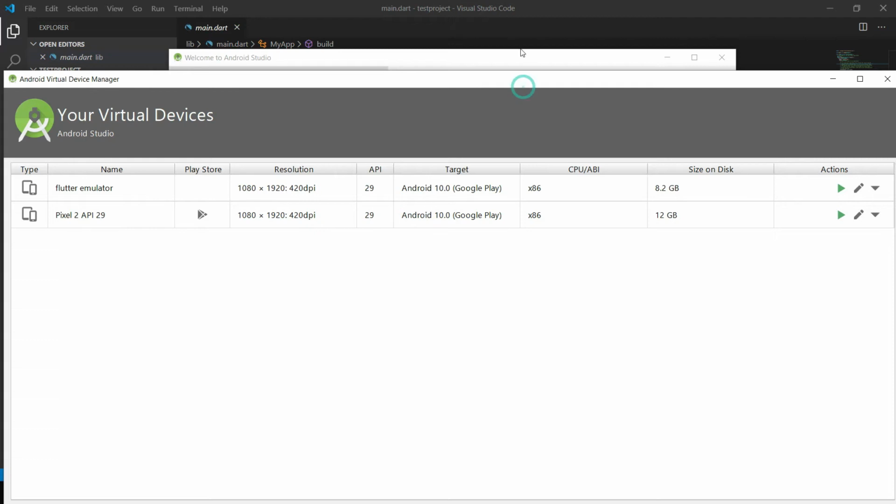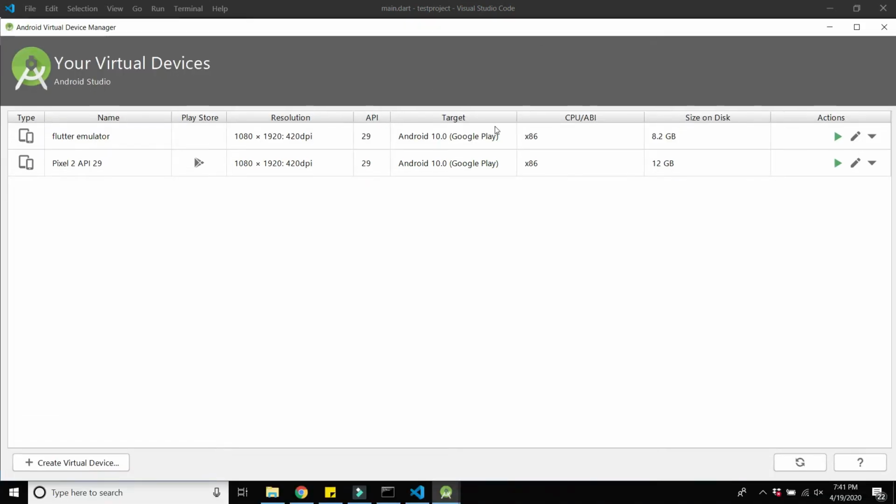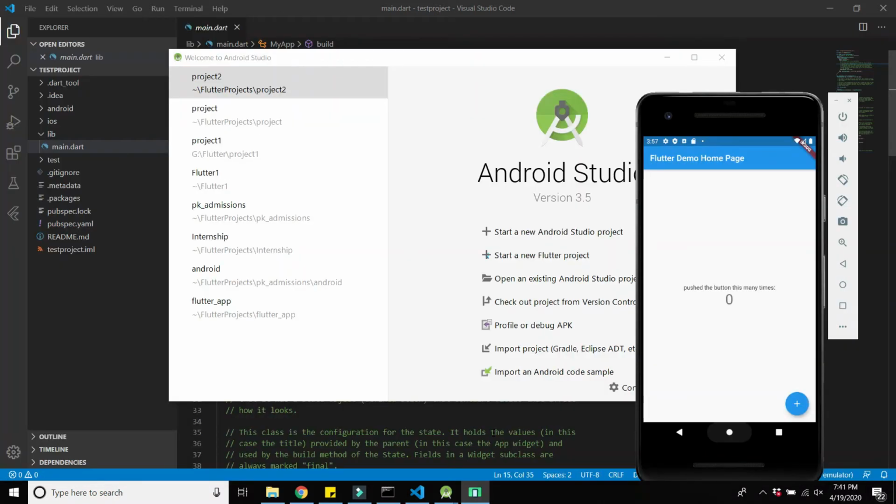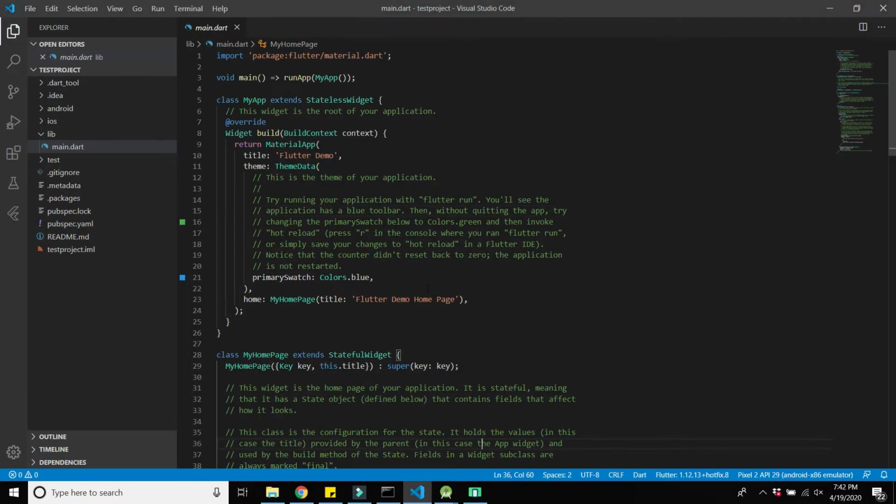It will open another window of the virtual devices that we already created. You just have to follow the video that is present in the description of the video to run the emulator. I will directly open the emulator, that is the Pixel 2 API 29 phone, and I will click on the green button. It will start running the emulator. Once the emulator is opened, you have to run this project on this emulator.